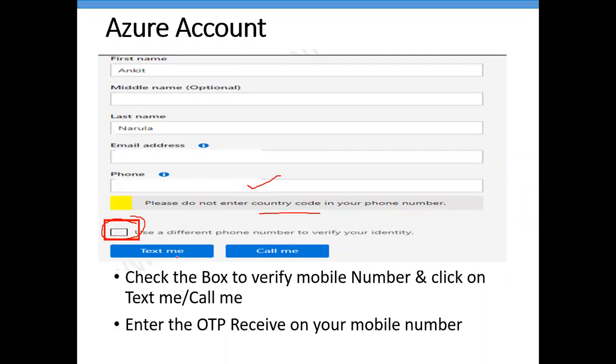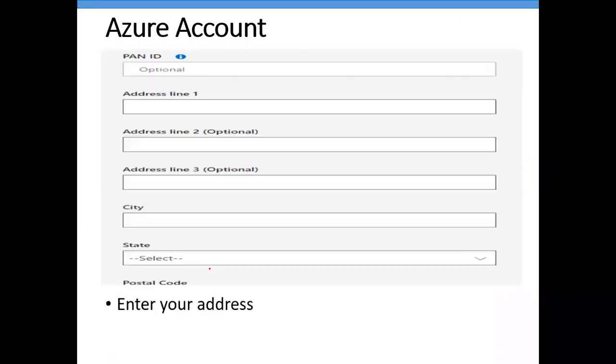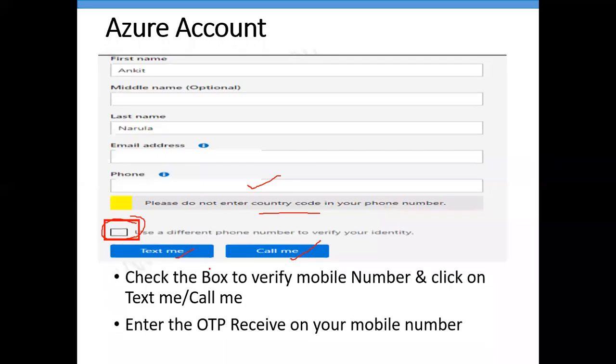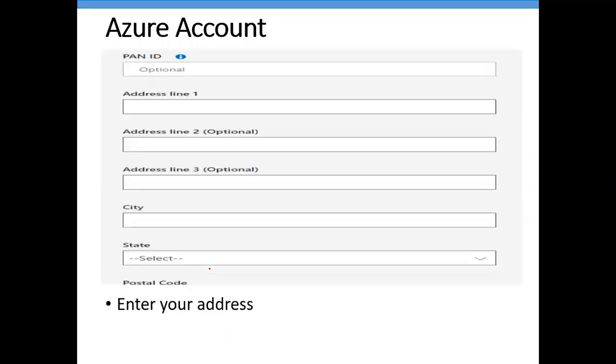And then we have two options to get an OTP. You can get an OTP by text message, or you can get an OTP by call. It's up to you which option you want. Click on that particular button, and then you will get an OTP. You need to enter that OTP.